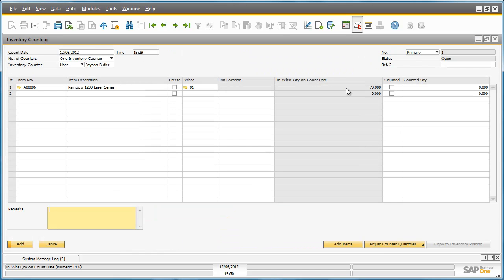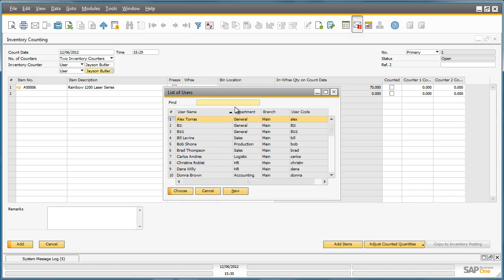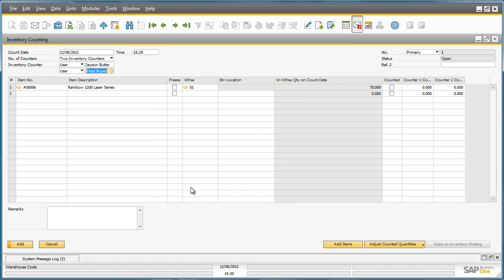We are now in the inventory counting window that contains all of the information for this cycle count of this item. Jason has requested help with the cycle count, so he selects 2 inventory counters for this stock take. Jason then enters the name of the second inventory counter, who happens to be Fred Buyer. By doing this, you can see that one more column has been added to the inventory counting window, which will capture the count results of the second stocktaker.